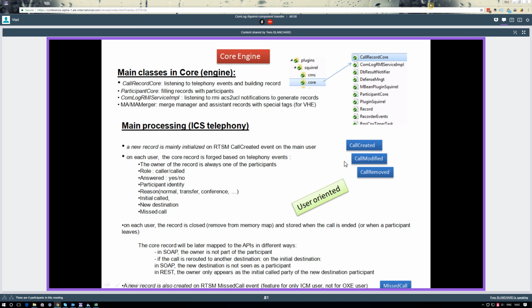Then the event will be mapped in the wrapper. It will be mapped in a different way, either in SOAP, XML or JSON. And the two APIs do not have exactly the same logic. I will present the difference between the two logics.